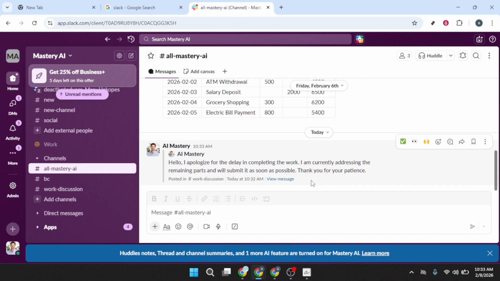To recap, you went to Slack, opened the relevant channel, hovered over the message, clicked the forward icon, picked a destination channel, and confirmed by clicking Forward. Use this whenever you need to surface important information across teams while keeping discussions organized.